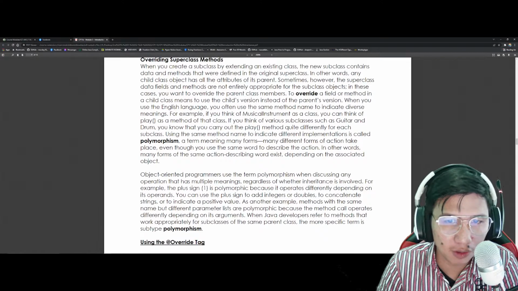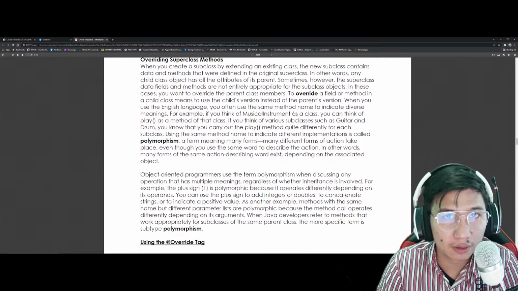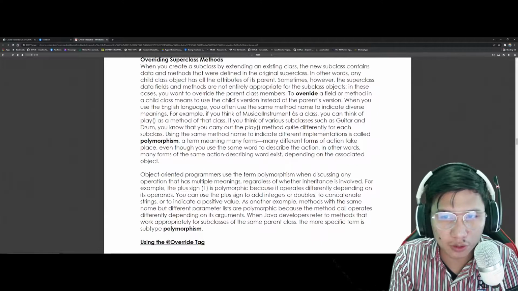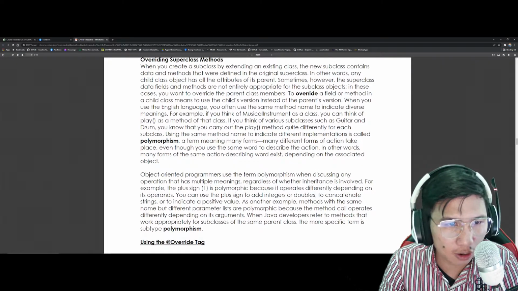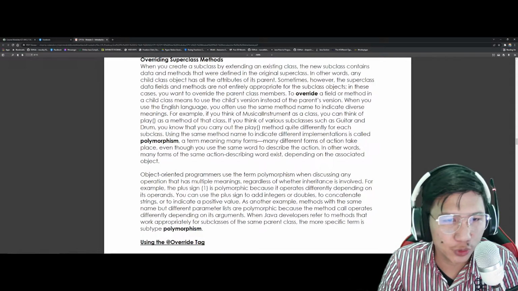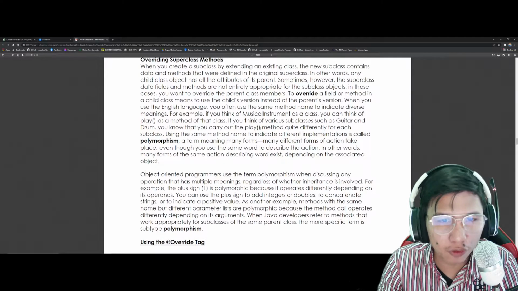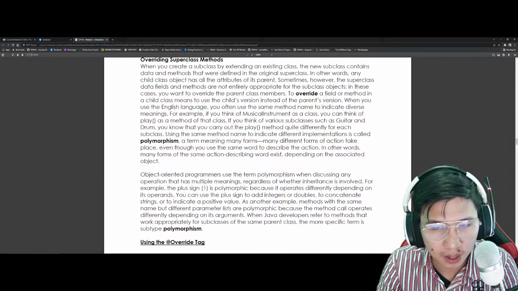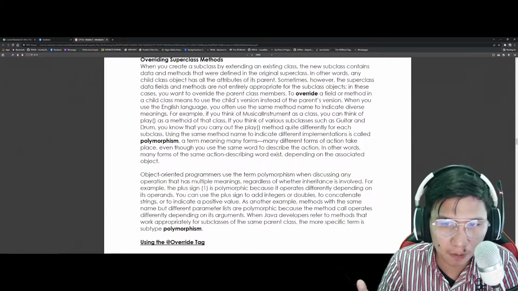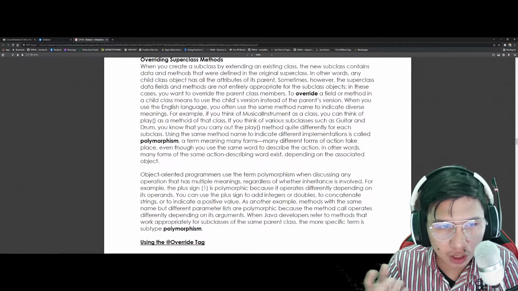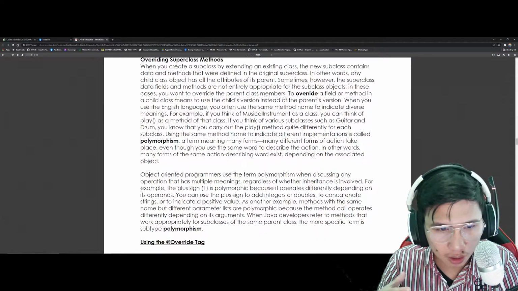For example, if you think of all musical instruments as a class, right? You have musical instrument, you can think of play as a method of that class. If you think of various subclasses such as guitar, drum, you know that you carry out the play method from the parent class itself. Right? But then, the way on how you try to inherit the play method from the main class, which is the musical instrument class, for example, it's quite different for each type of instrument.